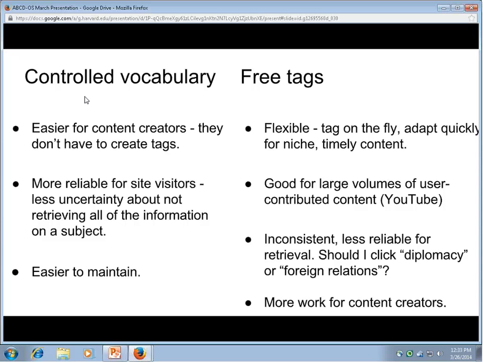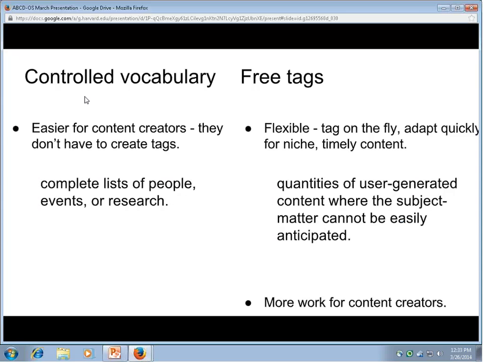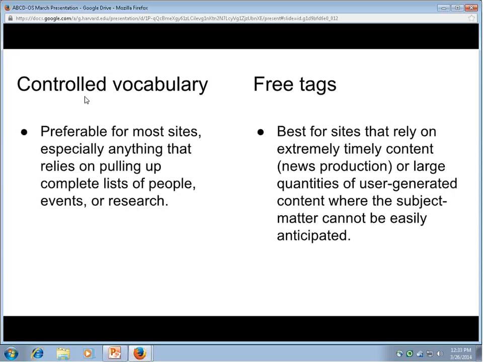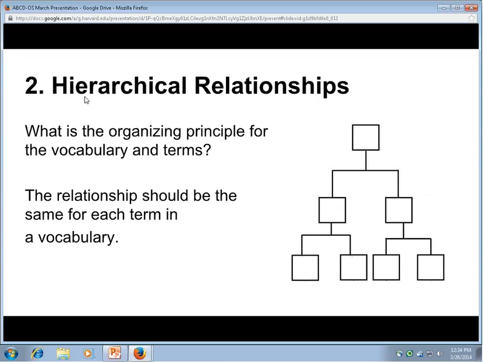If you had really large volumes of user-generated content, again, YouTube is an example of that, that's a good strategy, but it is also less consistent and reliable for retrieval, as I alluded to. So in a nutshell, controlled vocabulary is typically the way that you're going to want to go, but you can have a little bit of mixing and matching of the two if you do have some of those situations that I mentioned previously.